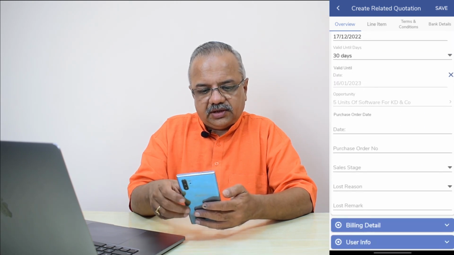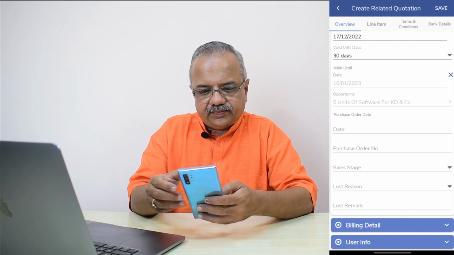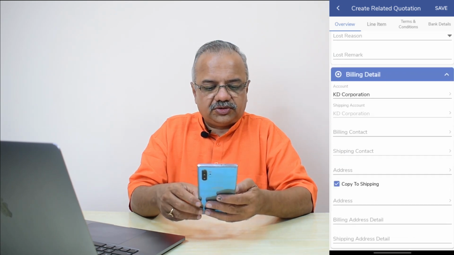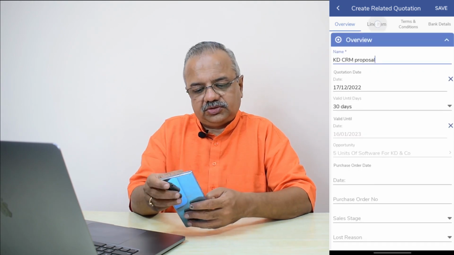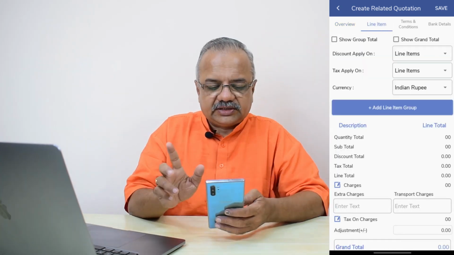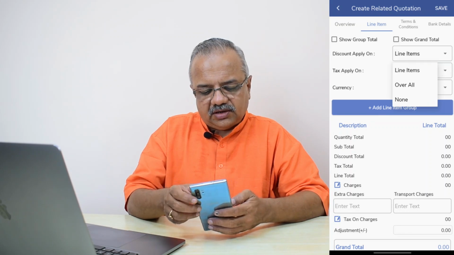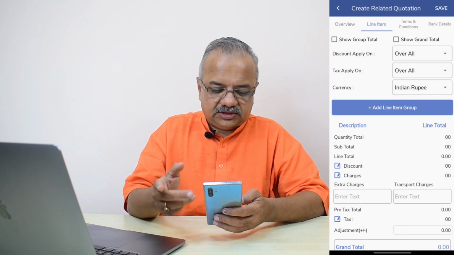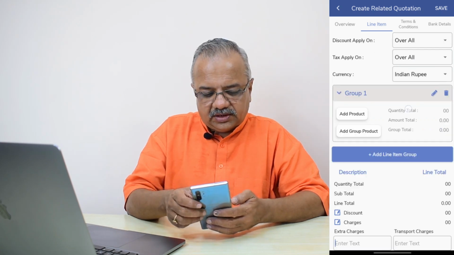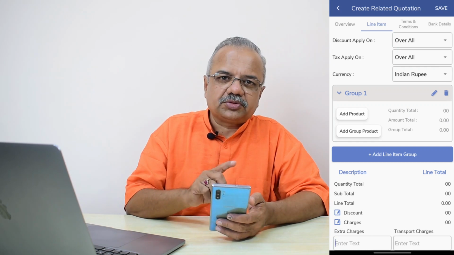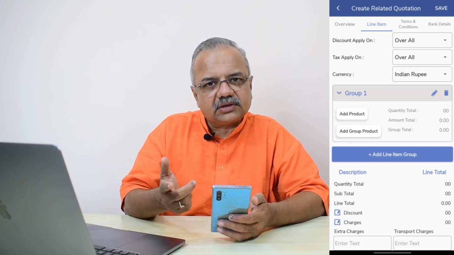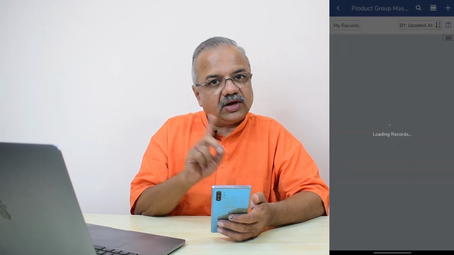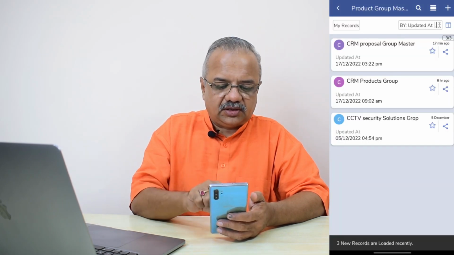And here we need to fill in the billing details. If the billing details are correct, make it copy to shipping, done, nothing more is required. Let us go to the line items. It is exactly how it was there. We select here to charge tax on overall, discount on overall, currency will be Indian rupees. Let us add line items. Here too you have two options. You can add line items one by one, selecting products from product masters, or I can select the group. The group we had created in the second try, let us select that one.